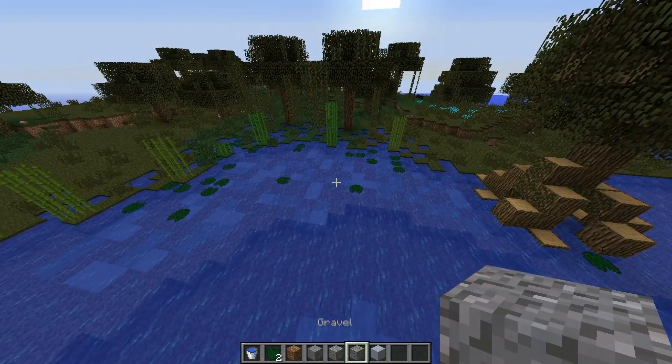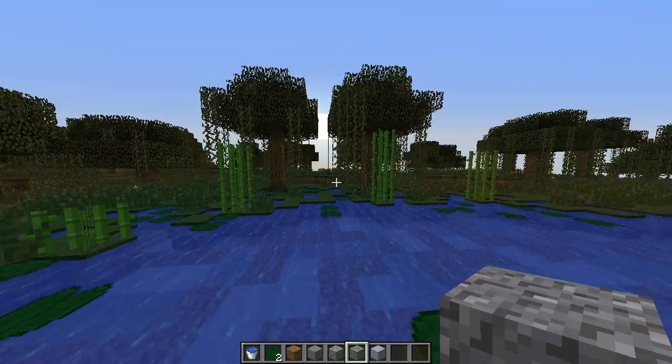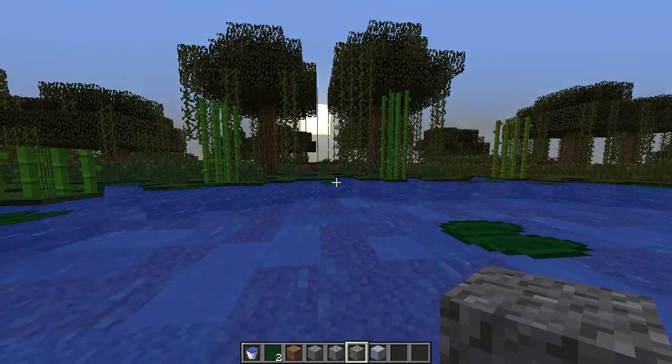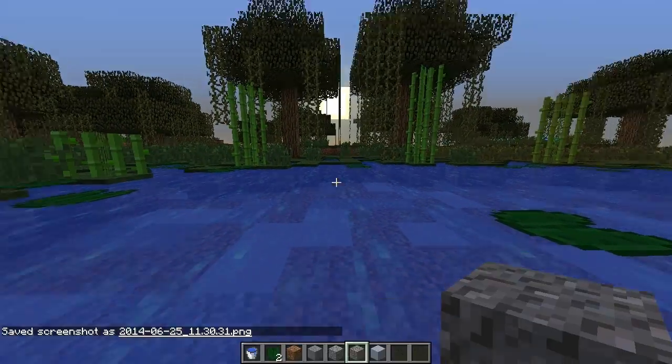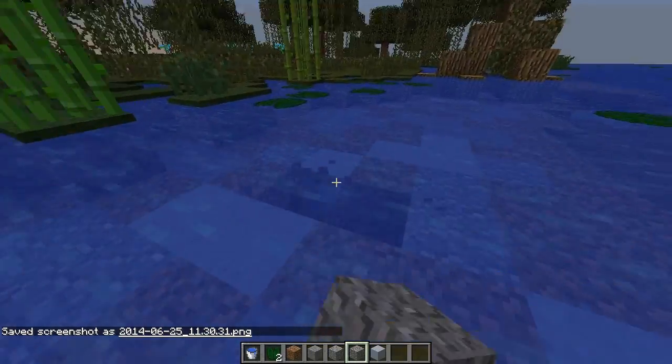We have some stone and some andesite. You can't really see it, but I believe that's andesite. That over there is andesite. Ooh, look at that. That looks pretty. Take a picture of that. Maybe thumbnail. You never know. So this is what we have so far.